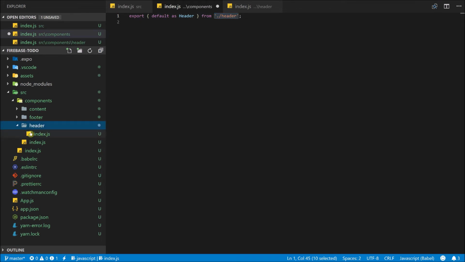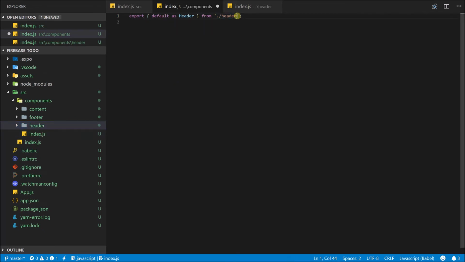Inside the header, we have the default export. We're getting this from header slash index.js. Because our compiler knows it's going to be index.js, we can make it simpler to read by just saying it's from the root header file. So what we do here is we're getting the default from header, calling it header, and then exporting it out again.